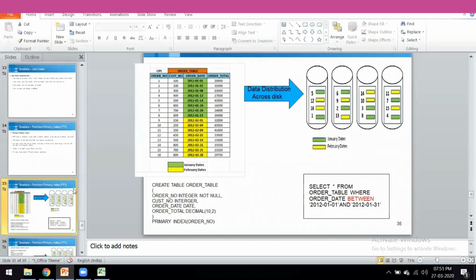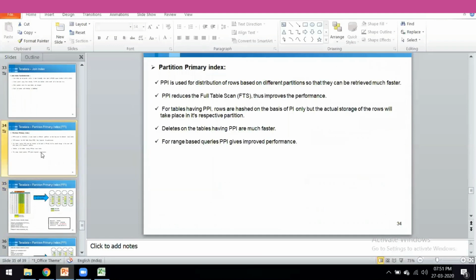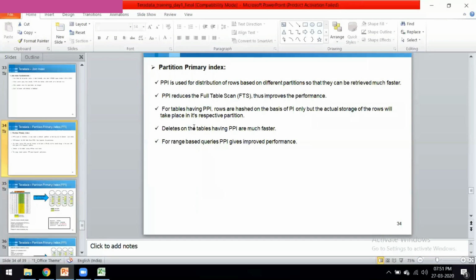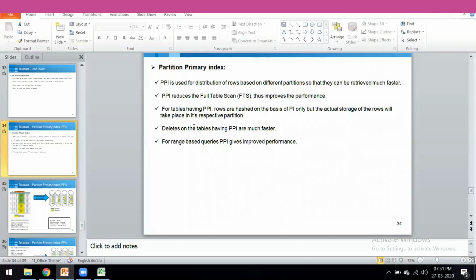Next one is partition primary index. This is another index on the same AMP. We are distributing the data on the same AMP, and while distributing the data, we are partitioning it. So partition primary index is the distribution of rows based on different partitions for faster retrieval.